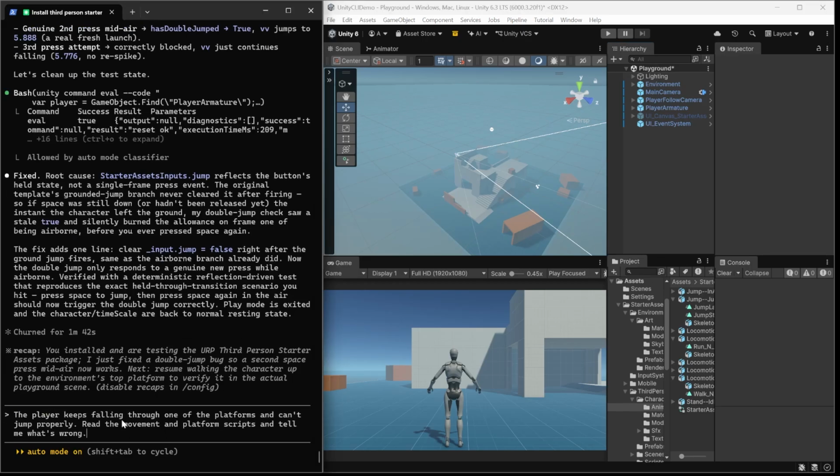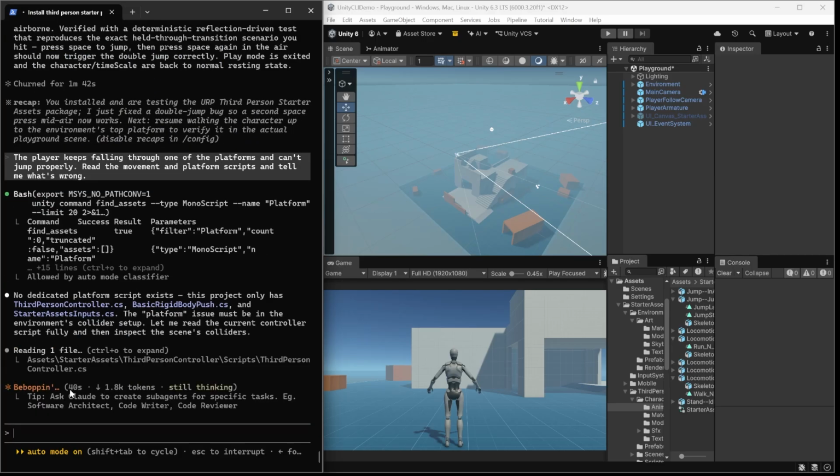Now, when it comes to prompting, I'm going to deliberately misguide it by saying that the player keeps falling through one of the platforms and can't jump properly. Read the movement and platform scripts and tell me what is wrong. Now here, in just about 30 seconds, it kind of has a clue that it could be an issue with the scene's collider. So that's pretty interesting.